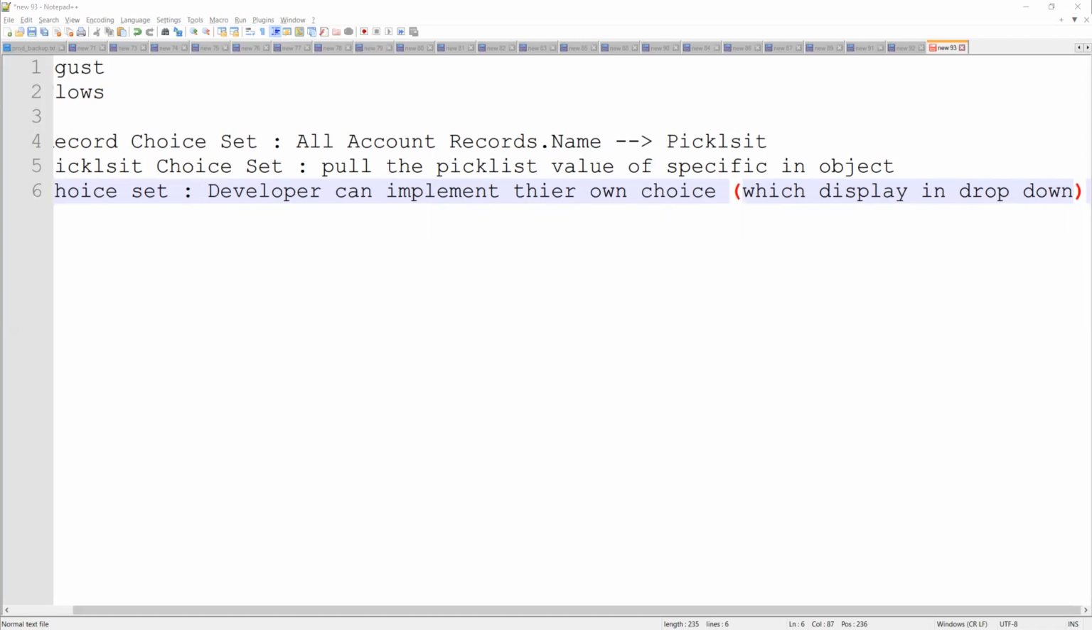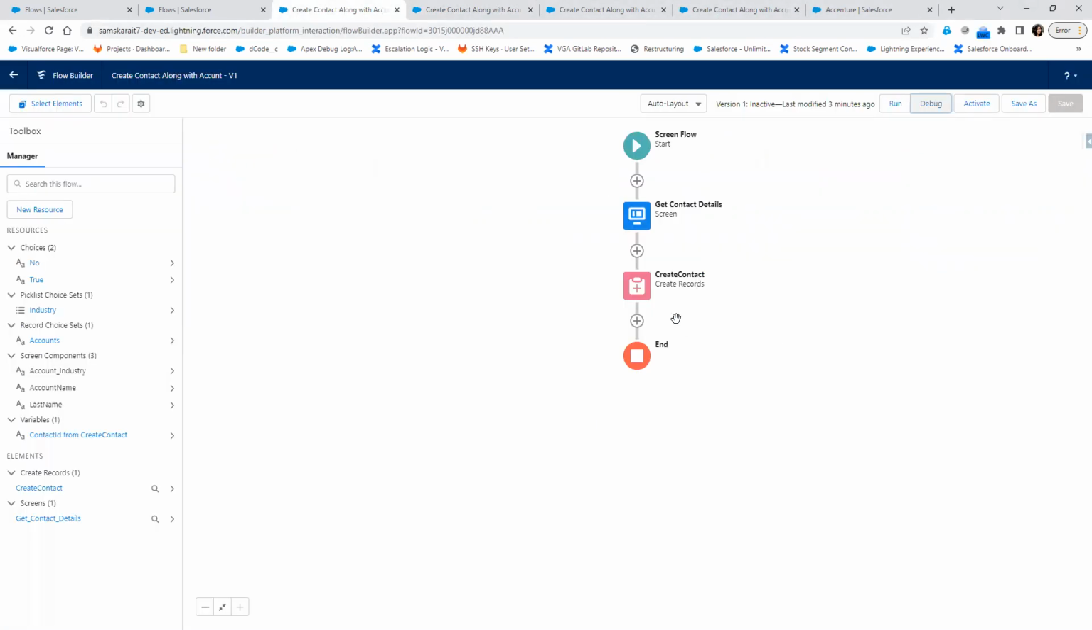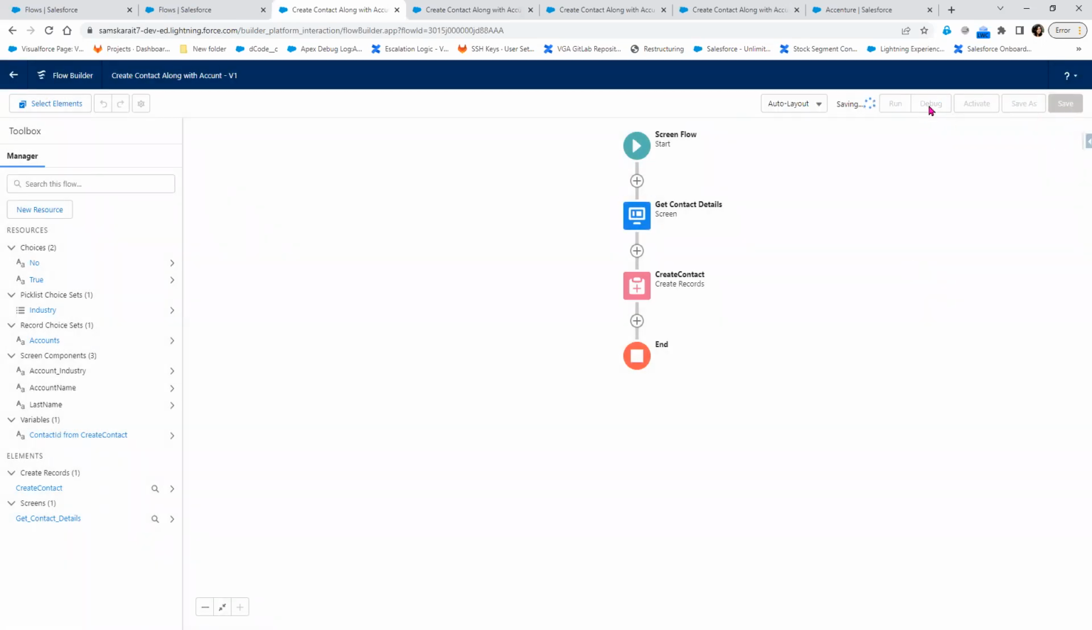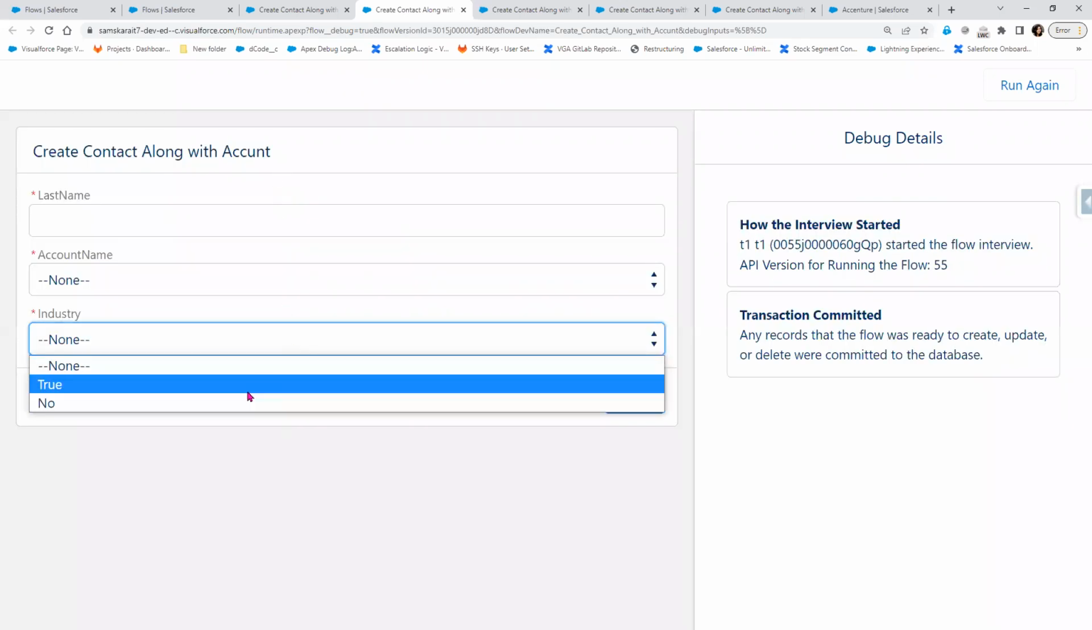Yes, Venkatesh. It could be additional extra pick list values added to the existing ones, or you can create your own, if you do not want to use any pick list values from Salesforce. In that case, here I'll take out this industry. So it will just display the true and new. Save. Debug. Okay, run. Now I have my own values here.